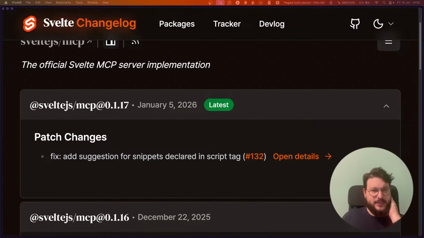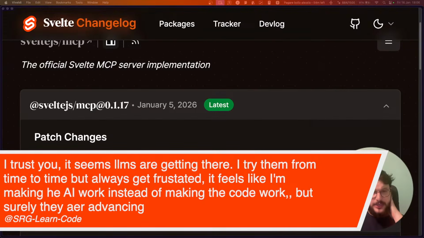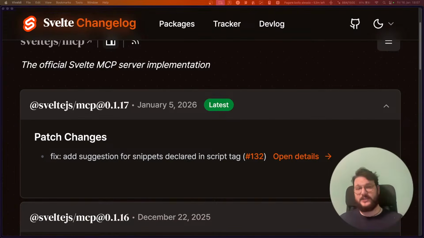Let's see, new message: I trust you, thank you. It seems LLMs are getting there. I try them from time to time, but always get frustrated. It feels like I'm making the AI work instead of making the code work. But surely they are advancing. Yeah, it also depends on a bunch of stuff. It depends on your project, on the model that you're using, and on the harness that you're using. If you use a less powerful harness, even a good model could behave less well. So you need to explore and find what works for you.